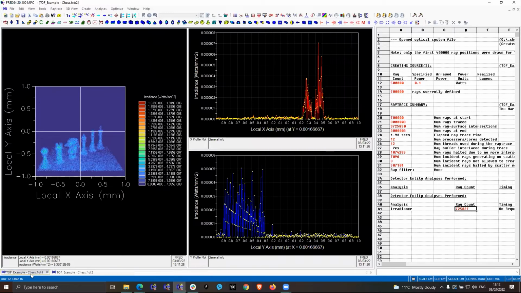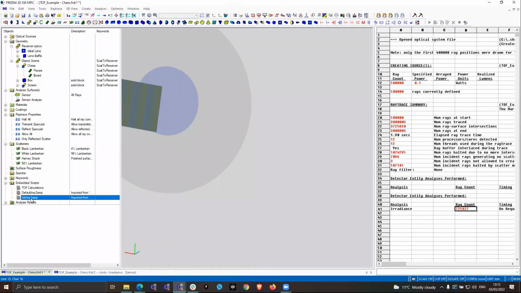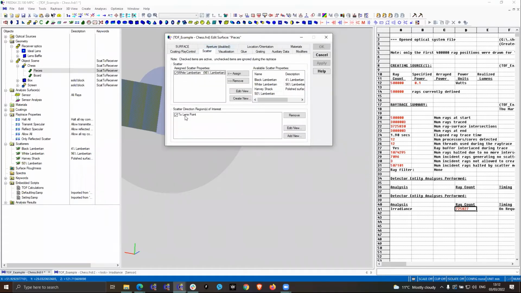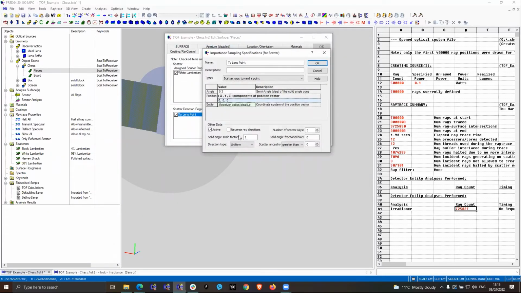And then if I run this script, my embedded script, and now take a look at the chess pieces again, you'll see that the definition of the importance sampling has changed from my script, which runs very fast. It's now going to a point in our lens, a point centered on the middle of our lens with a very small cone angle.